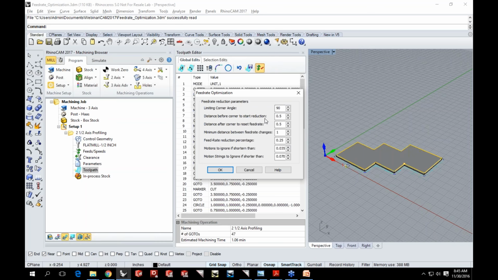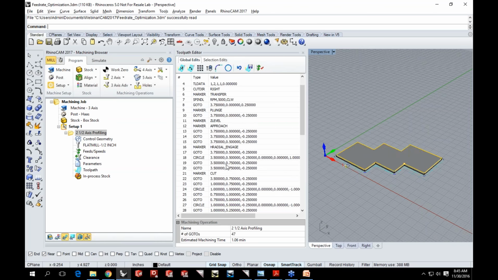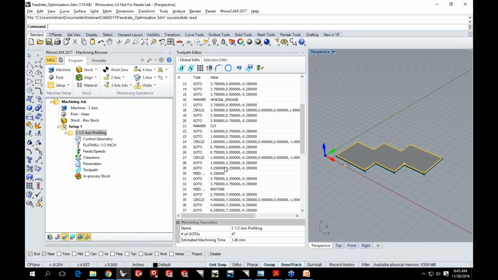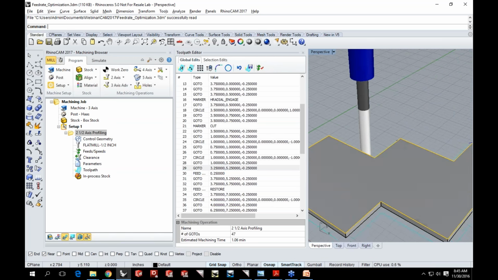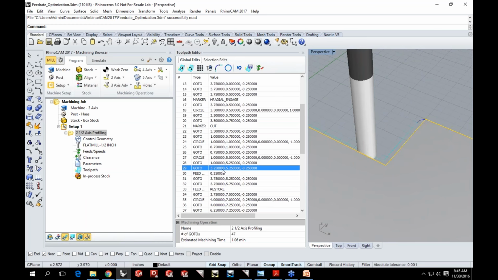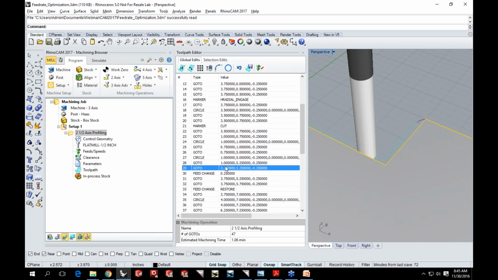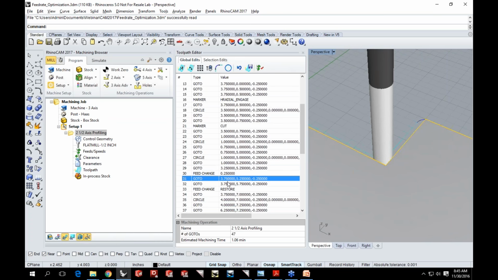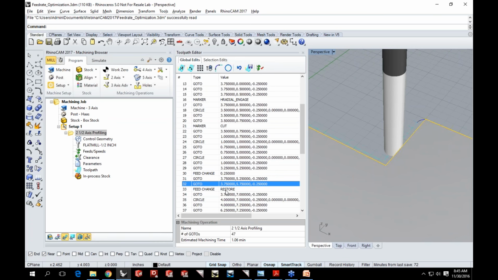So you can specify the distance before the start to reduce and after to reset it. And also you can specify the percentage of your cut feed rate to reduce it by. You can set all these options in here. And then when you pick OK, you will notice that these have been introduced into your toolpaths. So as we take a look at the toolpath in here, you'll notice that the feed rate has been changed. So half an inch before you make a change in direction in the sharp corner, you'll notice that the feed rate has been reduced by 25% of your actual cut feed rate. And then once you go past, you can notice that it restores the feed rate back.